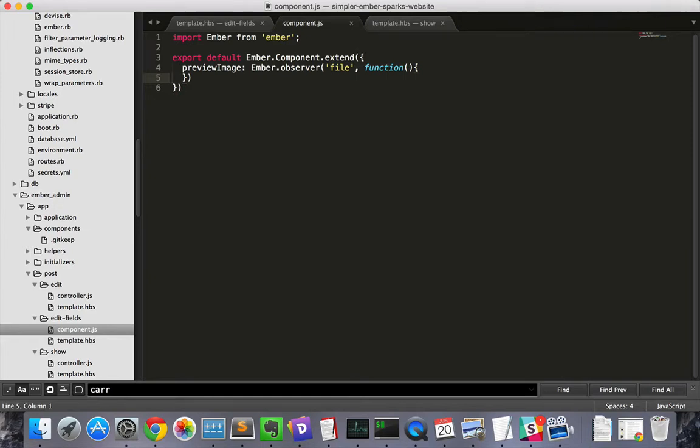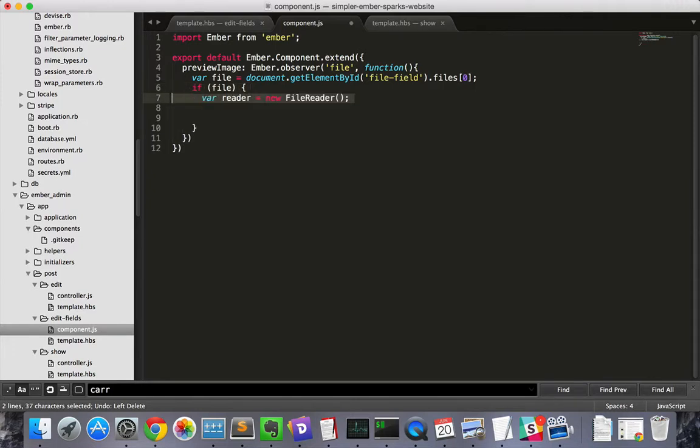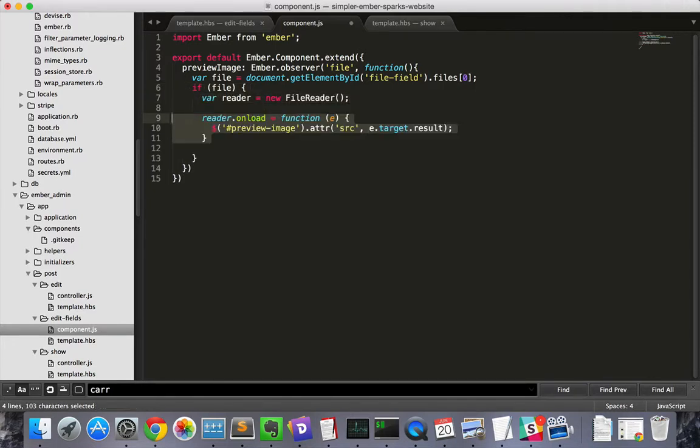So, when the file binding changes, we try to grab the file. If we were able to grab the file, we'll use the FileReader API. We set up an onload hook, which grabs the local file URL and stuffs it into the source attribute of the preview image. Then, we use the readAsDataURL method. This triggers the onload hook that we set up earlier, handing it an object that contains the file URL.